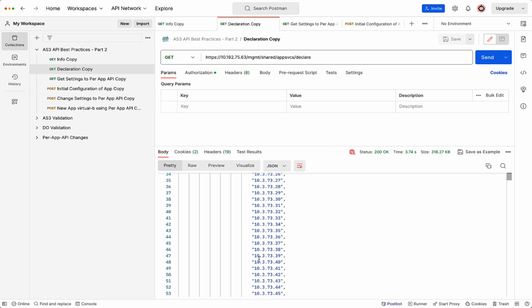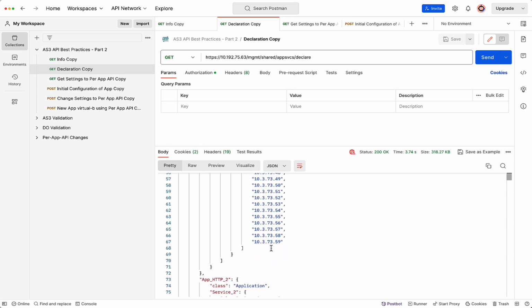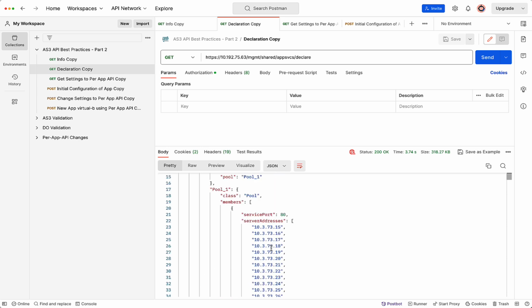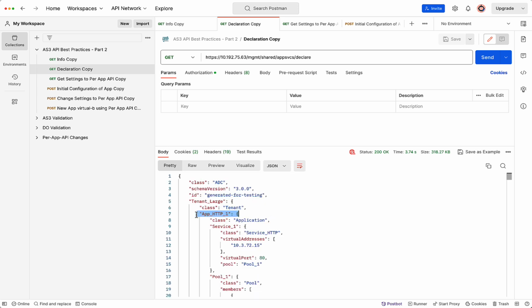That's ultimately what I want to do. I want to change, let's say, for example, I've got 20 pool members and I only want 5, or I want to remove some of these, or I want to modify some of these. So let's go ahead and initiate that. Let's go ahead and make those changes where I am changing an app.